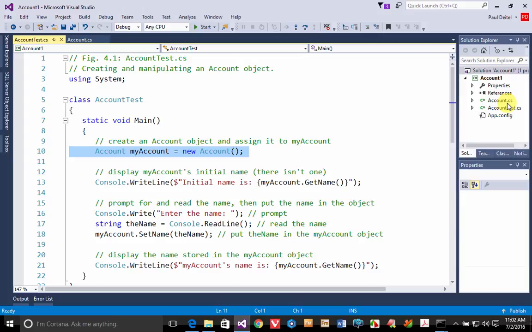So here in the main method, we start by declaring a variable called myAccount of type account, and notice the naming convention with a lowercase first letter and an uppercase first letter on the second word in the variable name. That's the so-called camel case naming convention. And the type of this variable is account, which is the new type that we're going to create in the account.cs file, and we'll look at that starting in the next video.